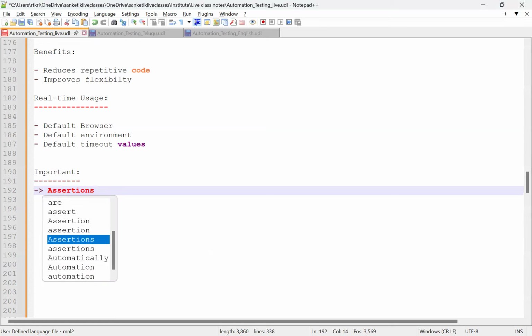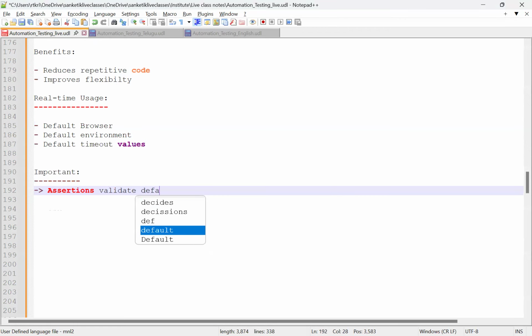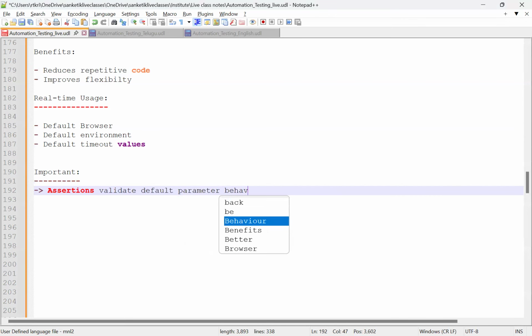Assertions validate default parameter behavior. Okay, assertions validate default parameter behavior. This is the purpose of assertions.